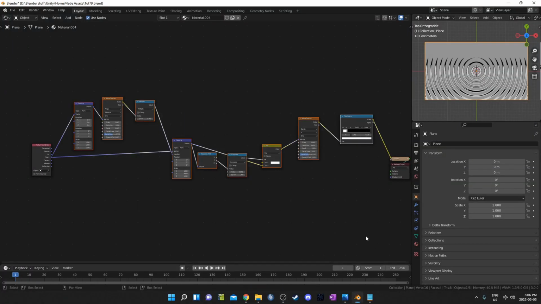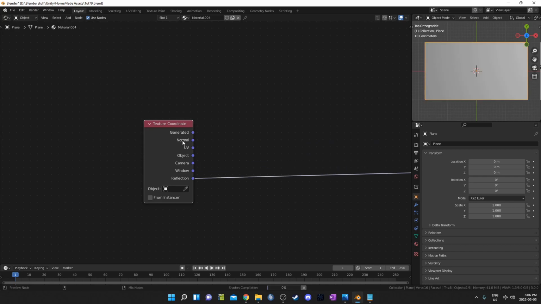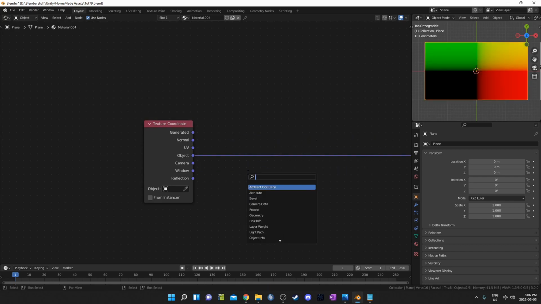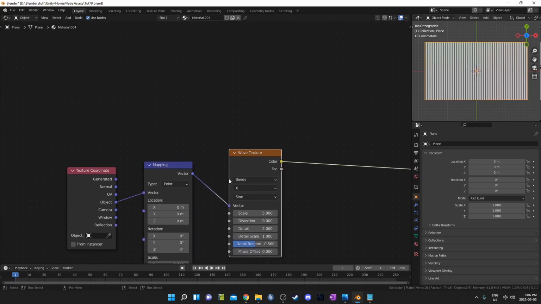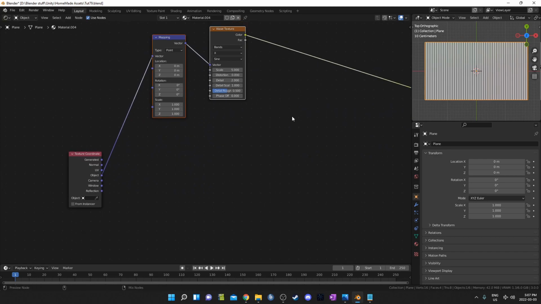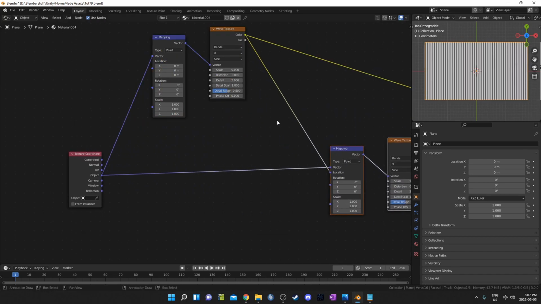Okay, I'm just going to grab everything except for that texture coordinate and delete it. We'll just start from scratch here again. And I'm going to go to Object, and then I'll just bring in the same kind of setup as before, mapping node, wave texture. We'll just move these up here. I'm going to hit Control-Shift-D, plug this color into the location on that bottom one, and just bring in a math node. Set this to multiply, and I'm going to set the value to 0.2.